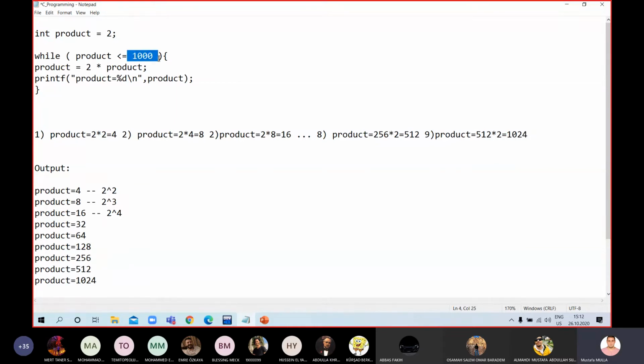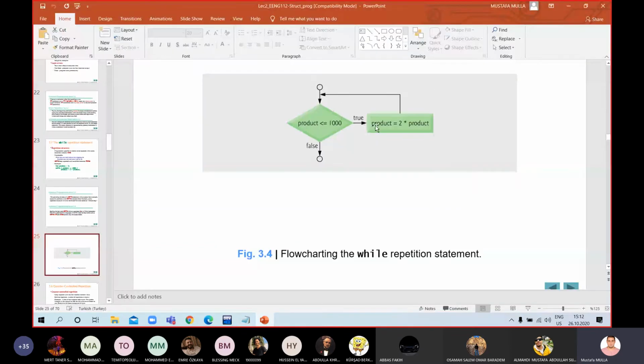After that happens, 1024 is not less than 1000. So the while loop will end because we come to the false condition. Now this is false, so we will exit from the while. The while loop will end, like here. You see, with the true condition, we do the loop until we reach this termination point. Whenever this condition is false, we will exit from the while loop, and the while loop will end. Any question?